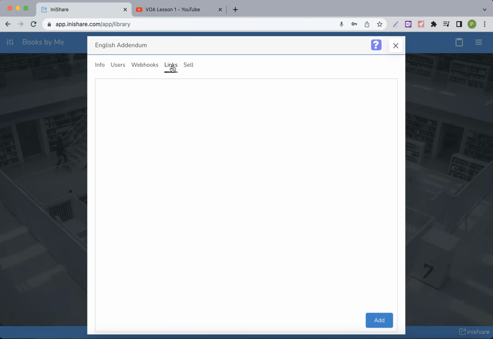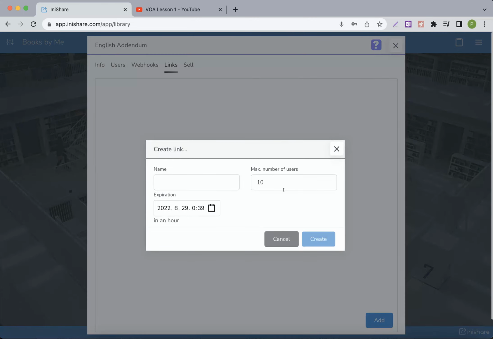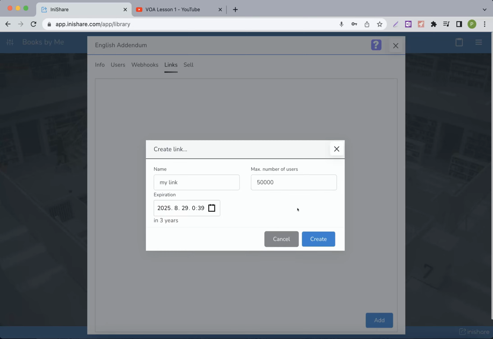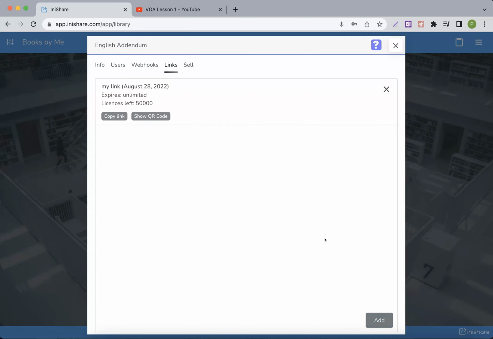Now I click on the Add button to create a link readers can use to get access to our online addendum. We give a name to this link, as you can create more than one link. Then we specify that this link can be used by 50,000 people. Sometimes we may want to limit the number of users for a link. Then we select an expiration date for this link. Then we click Create and our link is created.